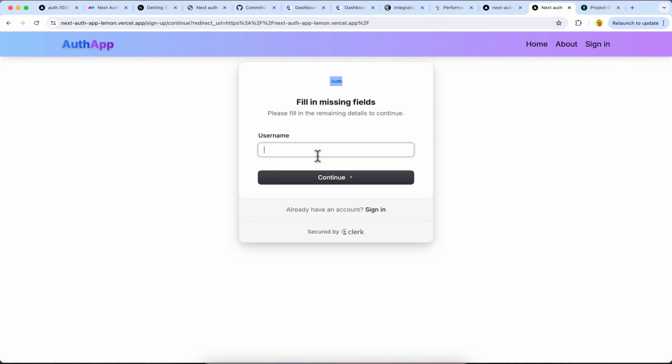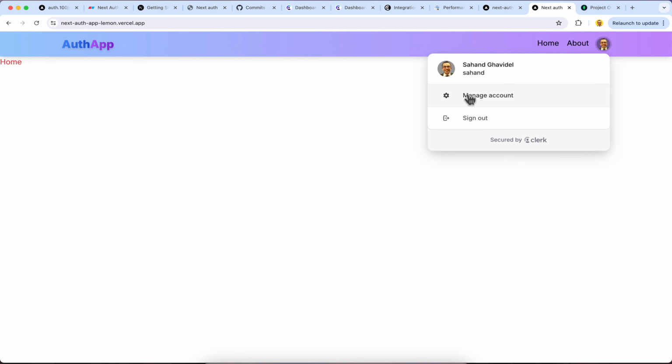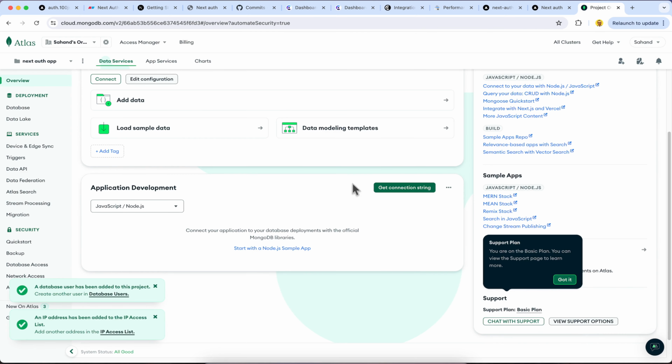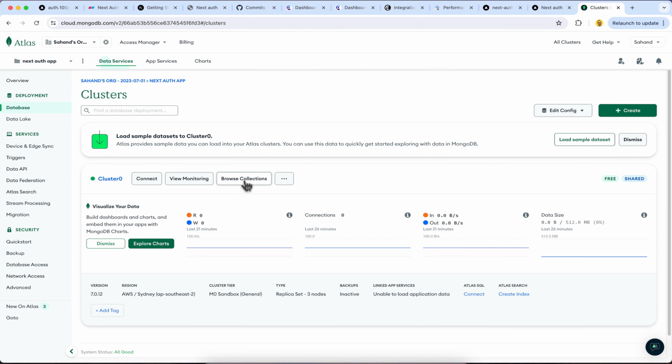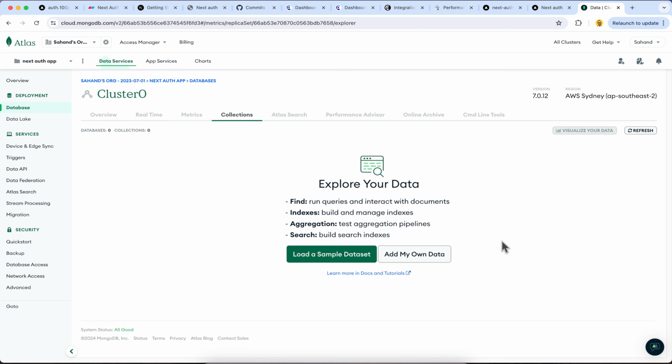Let's add the username. So now we are inside the application. We are logged in. Let's check the MongoDB. We go to database. We click on browse collection. And here, all right, seems like our data is not saved.